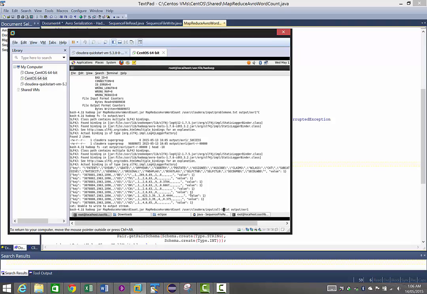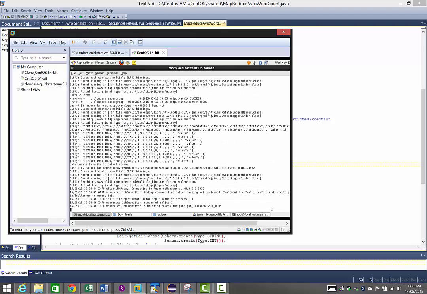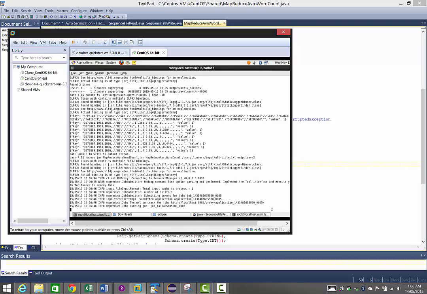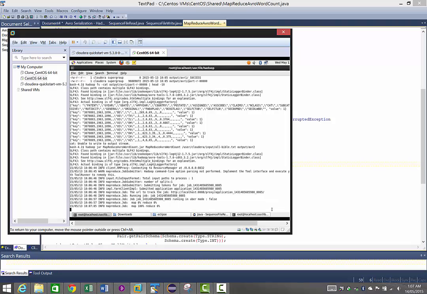Similarly, I can use all Bible.txt. This one will be a bit quicker because it's a smaller file, whereas problem1 was just more than 60 meg, and this is around 5 meg. This is a different file from the other one. The other one was a patent citation text file.